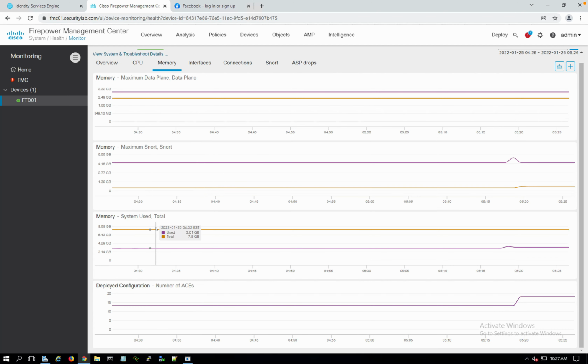The system used is this. So the total is this orange one. The use is this one. So we are good in this. The deploy configuration was good also.